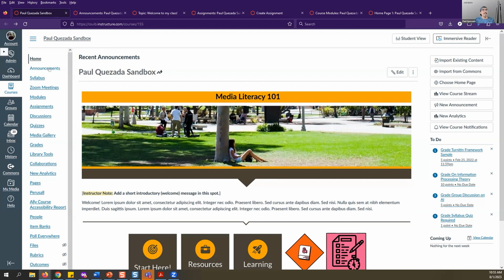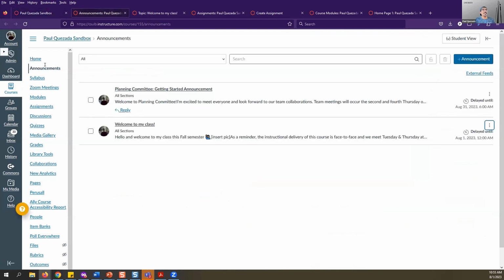So I'm going to click on the announcements here on the left-hand side, and I have that open already. And so these are the announcements. This is the announcements view. I have a couple announcements already created. And so if you wanted to create a new announcement, for example, you'd click on the plus announcement button on the upper right-hand corner, and that's going to bring in the ability to create new content.